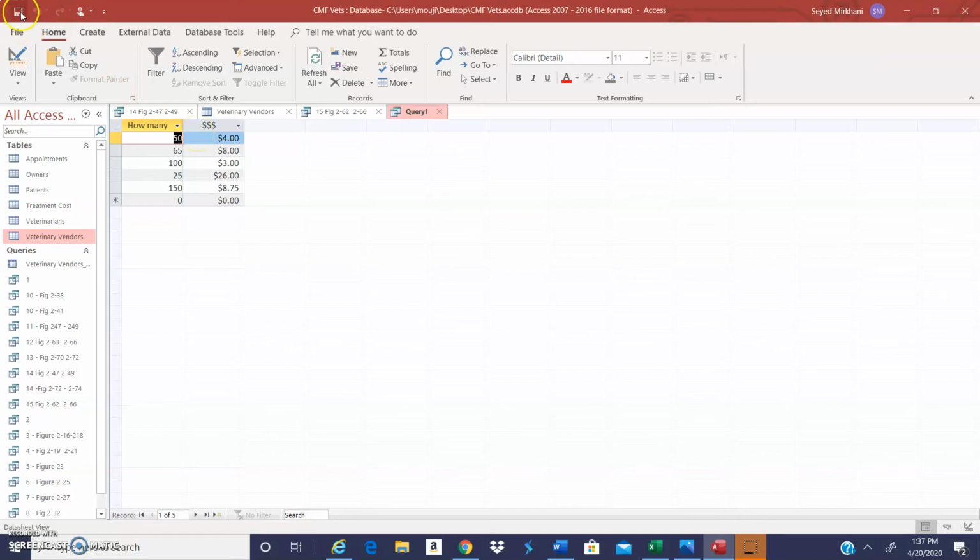Let me save this one as well. And let me call it 16, for example. And let me call it figure 2-67 and 2-68. And then I click OK. And that is what we did.